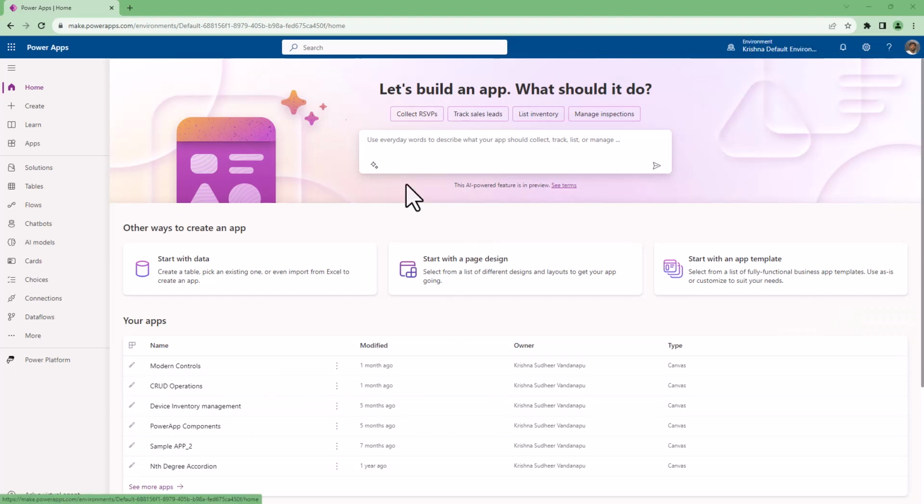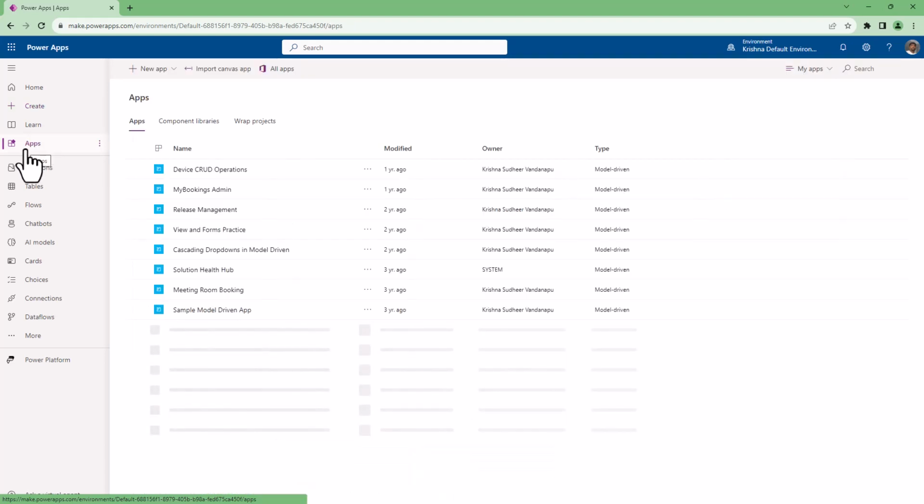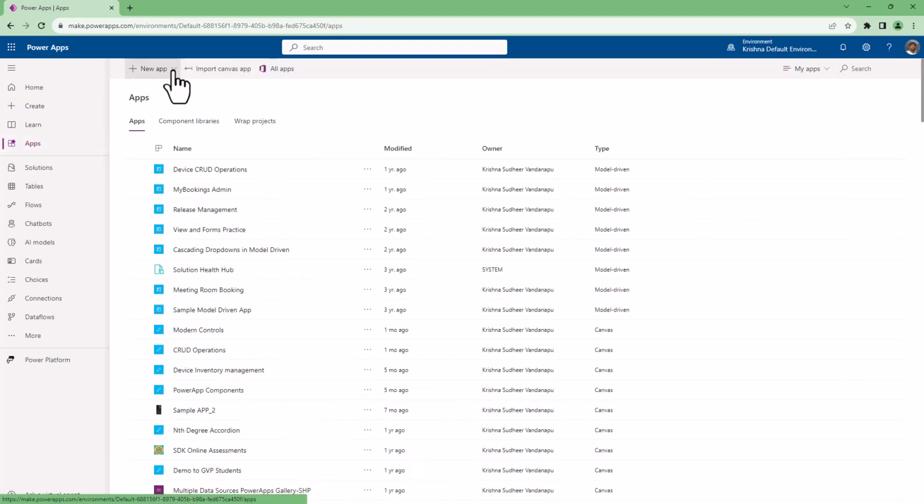I logged on to Power Apps Maker portal. As we discussed yesterday, there are two ways to create an app. One is when you click on the create option on your left hand rail, it will give you a set of ways to create a Power App. And one of them is creating a blank app. And the other one is click on apps, and then you can click on the new app. Under that, click on canvas.